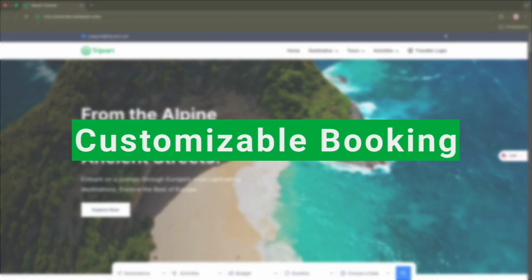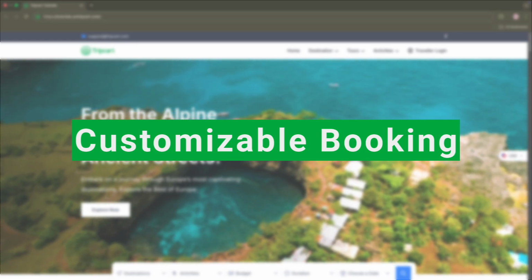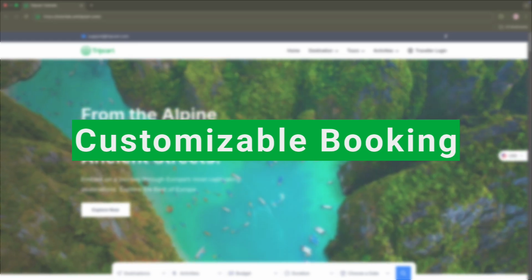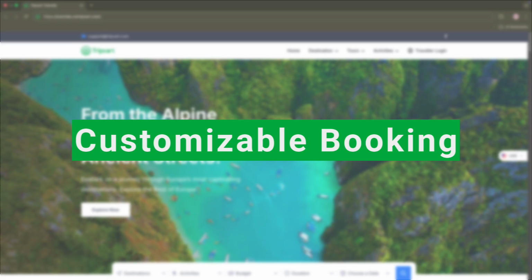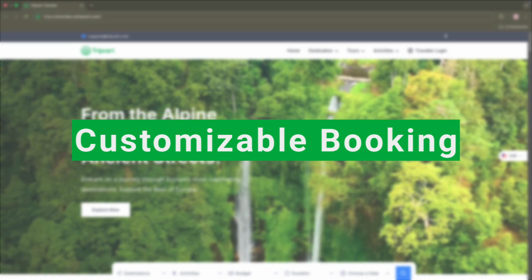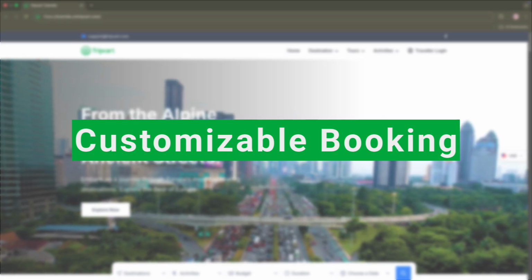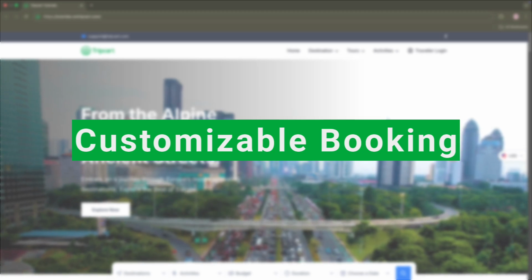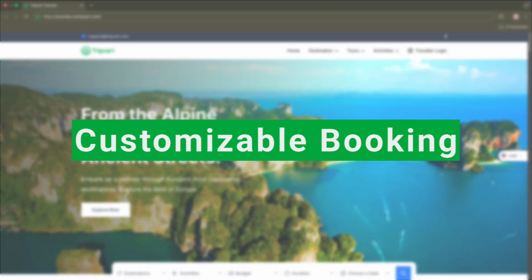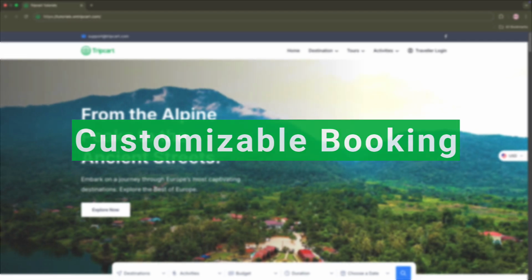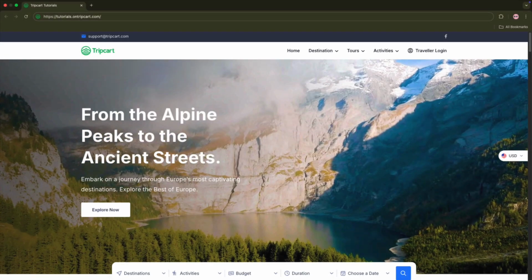A customizable booking payment is used when a guest requests a special trip that isn't listed on your site, maybe a private version of your group tour or a date outside your usual schedule. You can manually create the booking, adjust the price, and generate a direct payment link. Once the guest pays, the booking appears in your dashboard just like any regular booking.